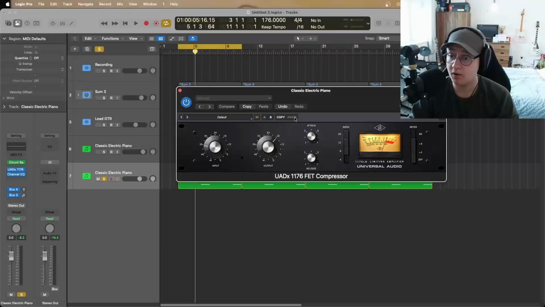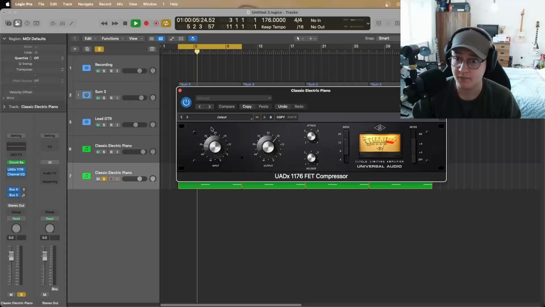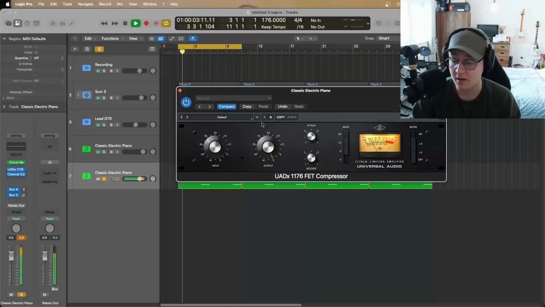Some of the settings on a compressor are attack and release. Attack is just how fast the compressor acts, and release is how quickly or slowly it lets go of the sound. And then input and output, as you can see, if I dial the input up, it gets really aggressive. And if I dial the output up, it makes the sound louder.